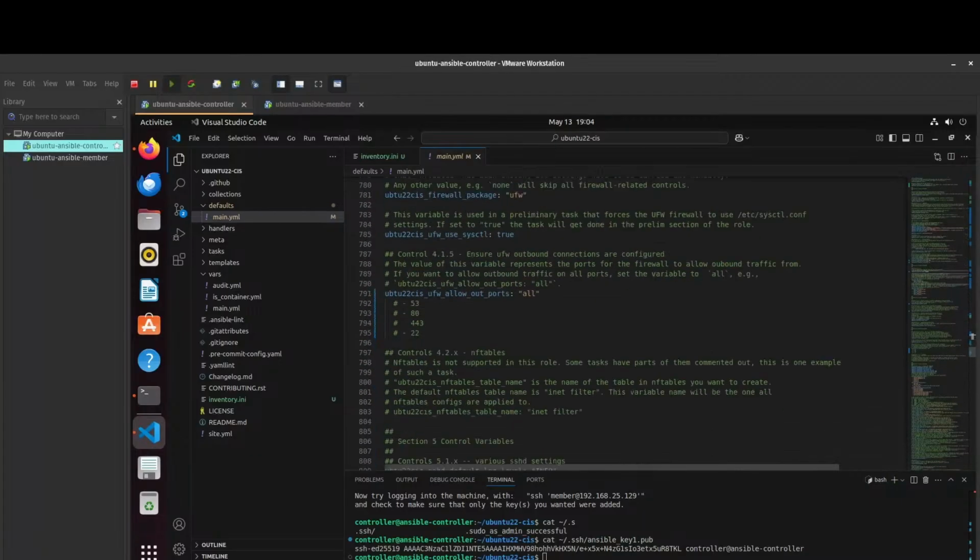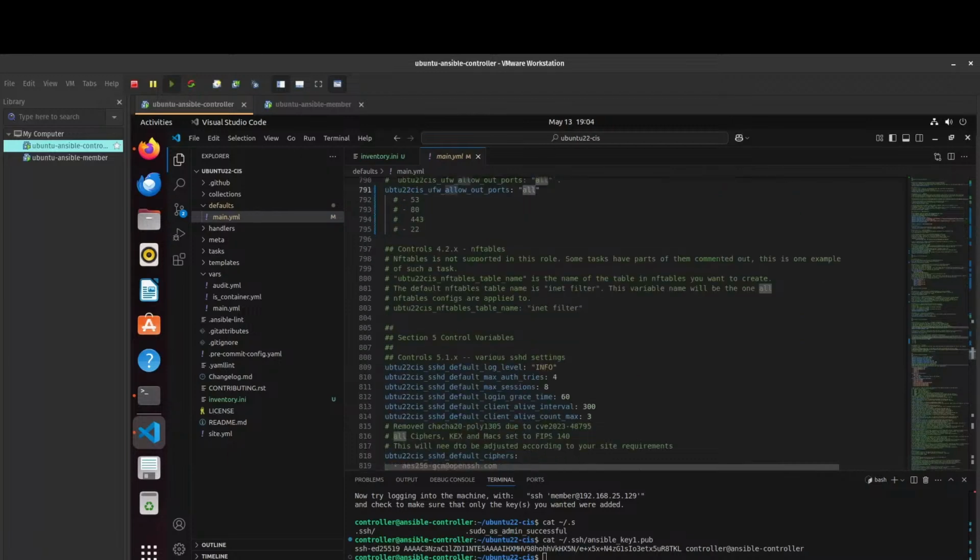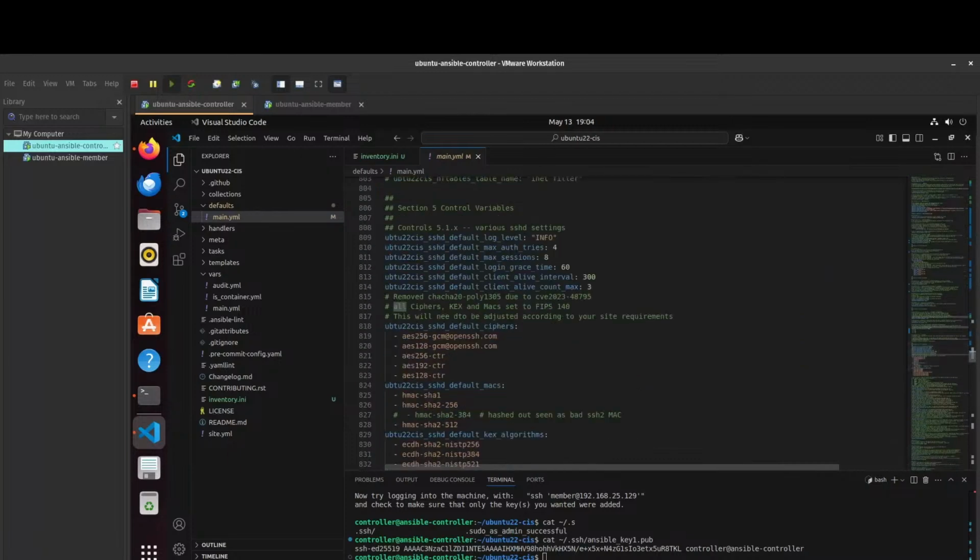There were some that were like disable wireless or Bluetooth, which I didn't want on my desktop. This is for the universal firewall, allowing outbound ports by default. It was only allowing out ports 53, 80, and 443. I set it to allow all for this example because I didn't want it to be locked down to those, but that just depends on what you want to do.